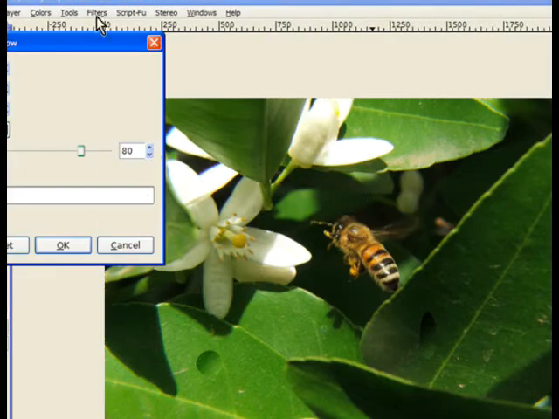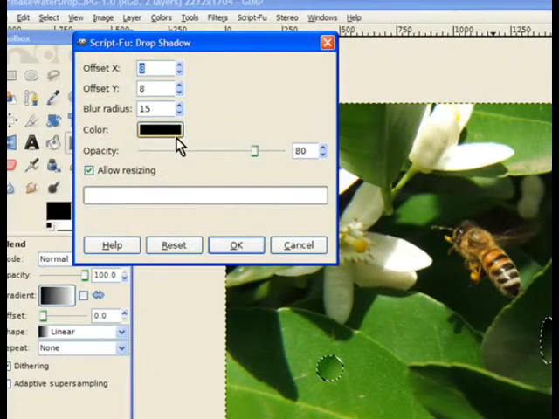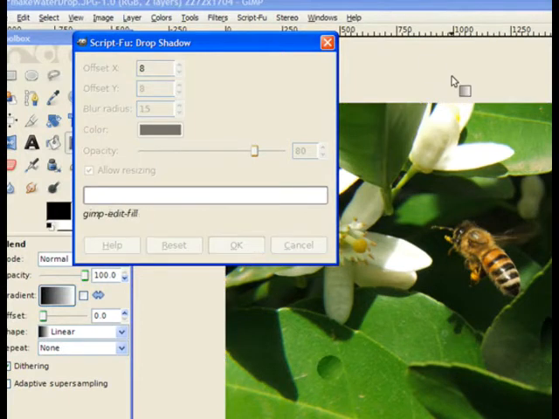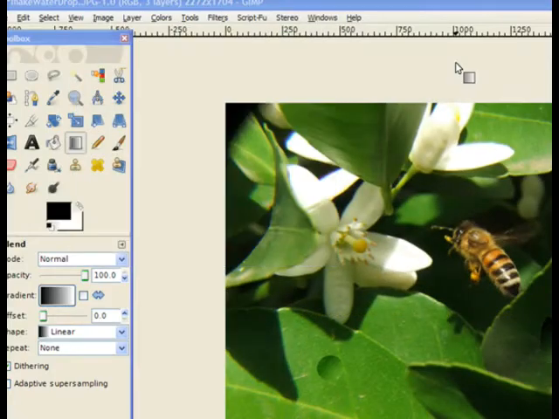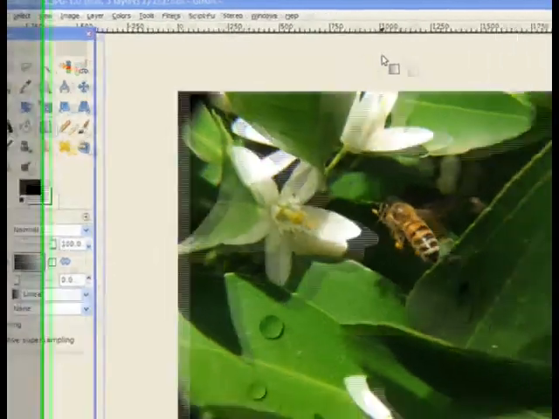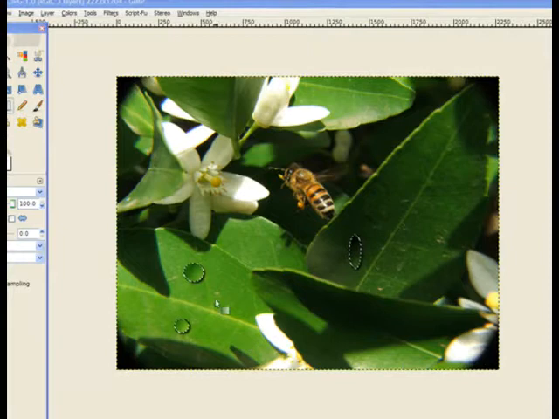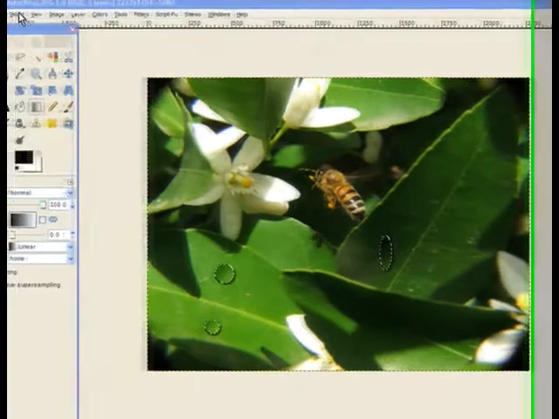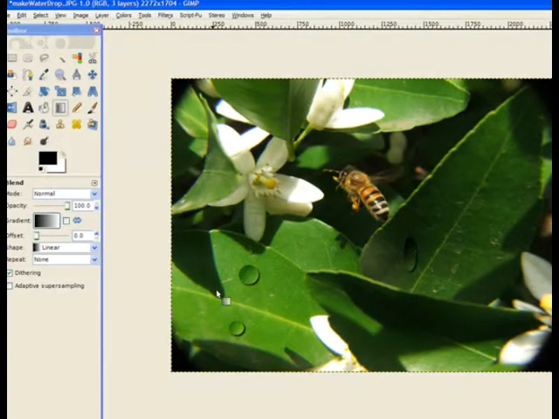And the script loaded down the bottom. Now we can leave it at the default. Everything's pretty neat there, so we hit OK. Now it's put in a drop shadow. It's looking a little bit more realistic now. We go to select and we select none. Now it's appearing to be a little bit like a water drop.